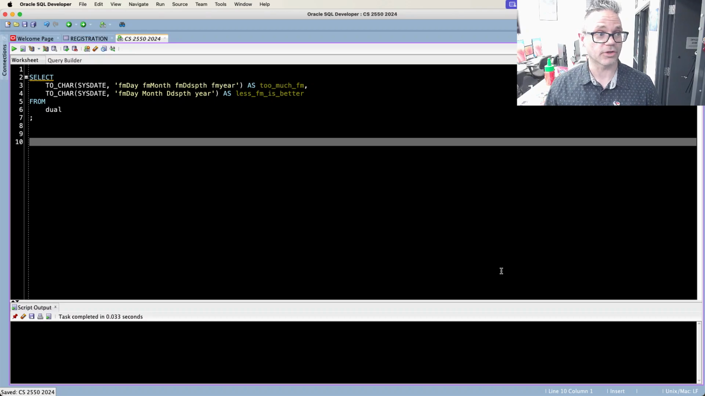Welcome. Today we're going to take a look at how we can properly format the spacing when we're using the FM format mask, when we're using things like the toChar function, so we can extract out different things like dates without having too much space attached to that. We've got a couple of different examples right here with a dual table query, so we can go over that. As you can see, I've got my query right here.